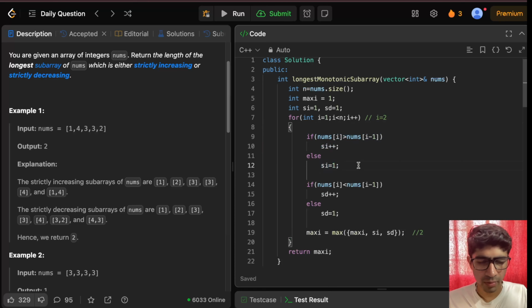So SI now becomes 1, and now if I check this condition, yes, this holds true. So I will increment strictly decreasing by 1. The value of strictly decreasing previously was 1, and after incrementing by 1 it will become 2. Okay, so now check for maxi. Maxi equals to max of maxi, right now 2, strictly increasing, which became 1 after resetting, and strictly decreasing, right now 2. So it will again become 2, no change.